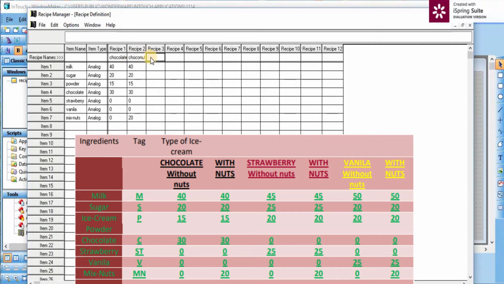Our third recipe is strawberry flavor. In strawberry flavor, this is also without nut. So I used milk 45%, sugar 25%, powder 20%, chocolate 0, strawberry 25%, vanilla also 0. This is our strawberry flavor without nuts, so nuts are 0. Recipe name is strawberry.